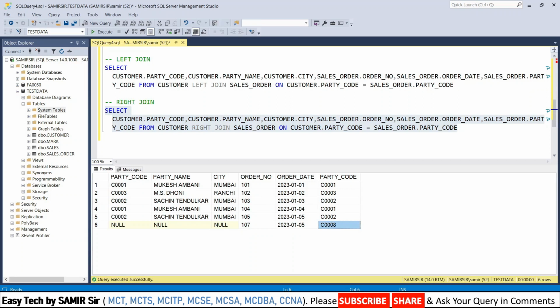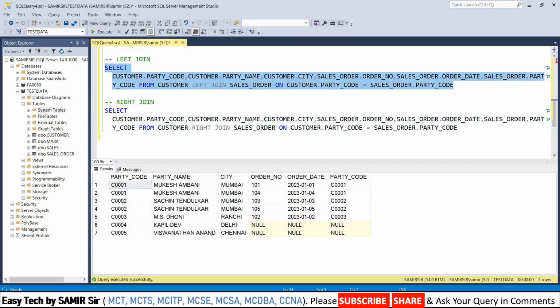So in right join, it will display all the data from the right hand side, but it will ignore the left side, whereas in left join, it will display all the data on the left side and ignore the records which are not there. That C008 record has not come in the left join, it has come in the right join.